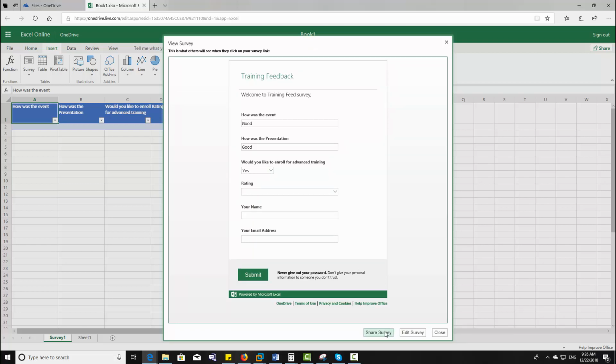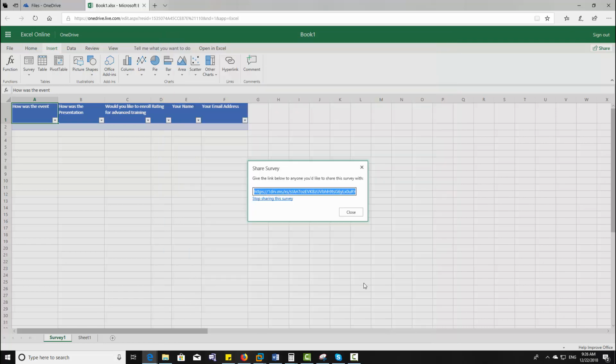Click the next button, share survey. Then there is a link available. Share this link to the public so they can fill up their feedback and it will be displayed in this Excel sheet. Let us see how it works.